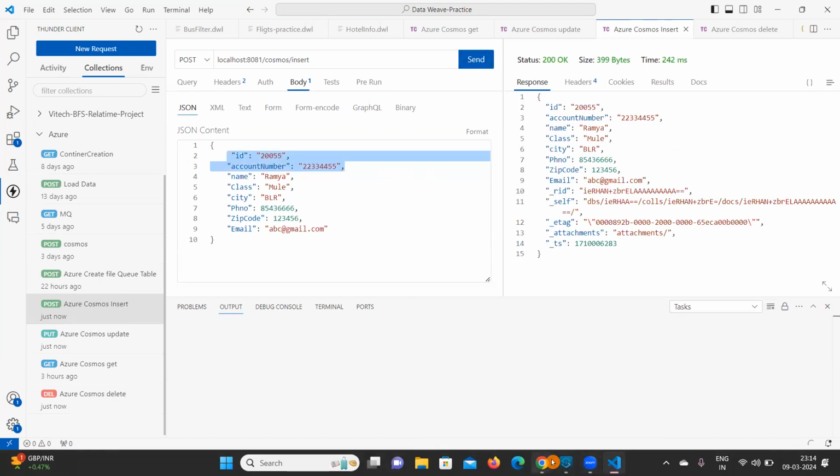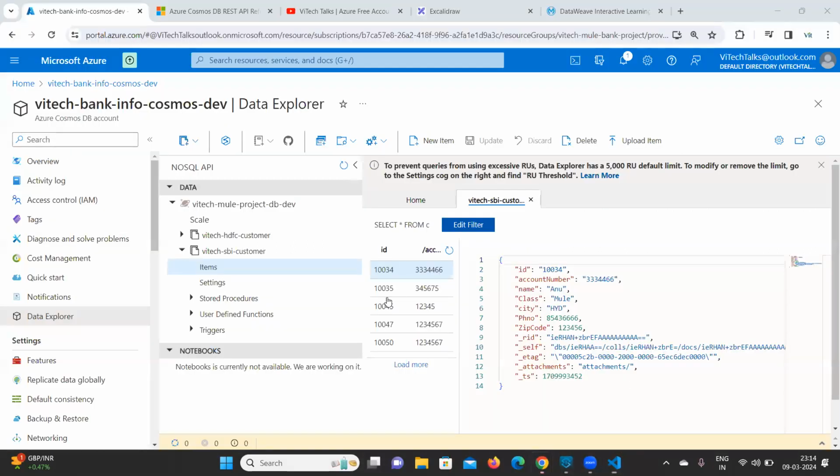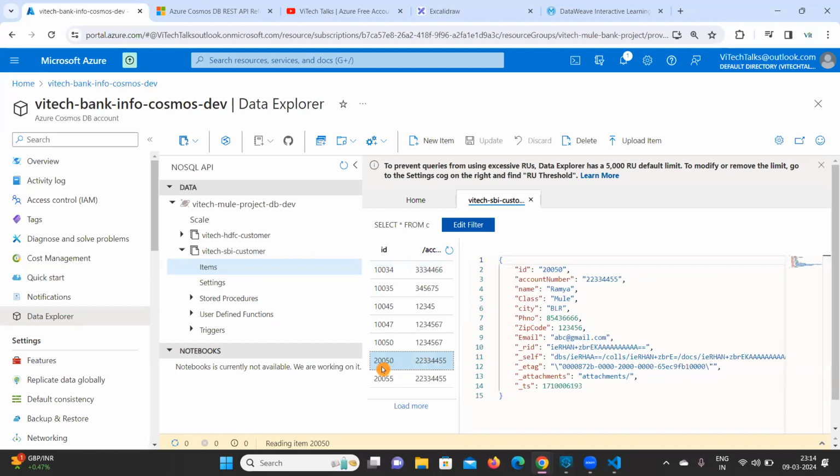Whether it is inserted or not, how will you get to know? You can go to the database and search it here. See, 20050, 20055. There are 2 records.